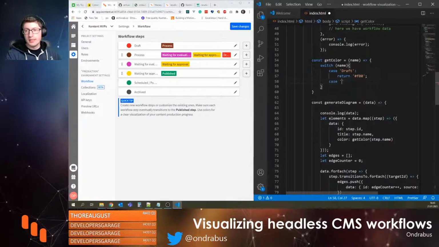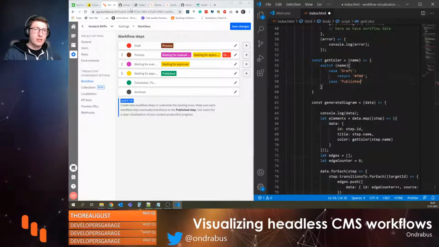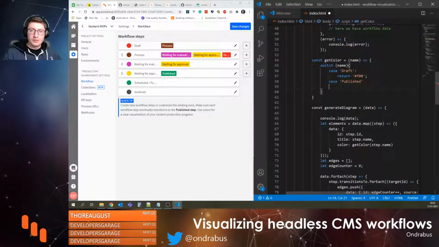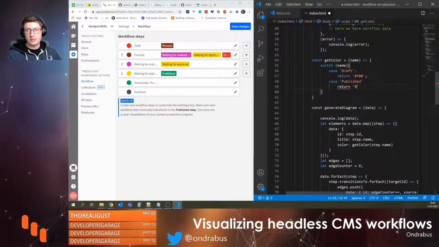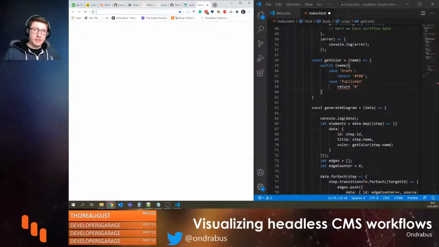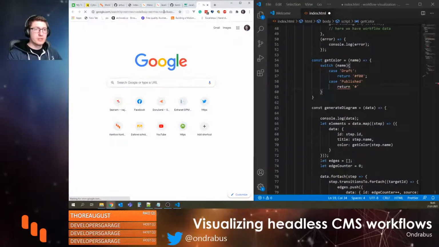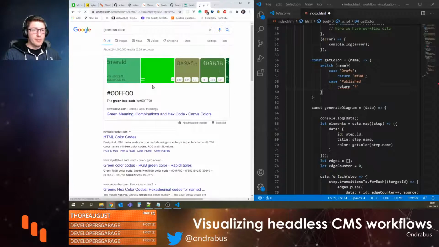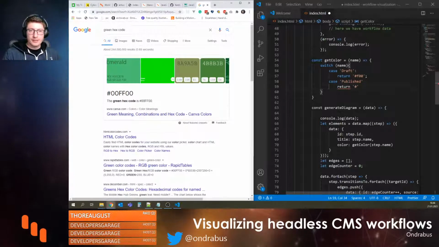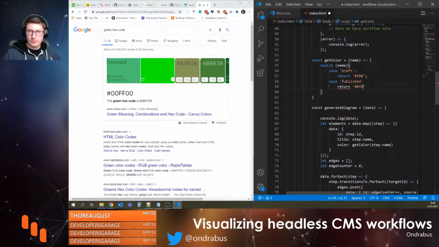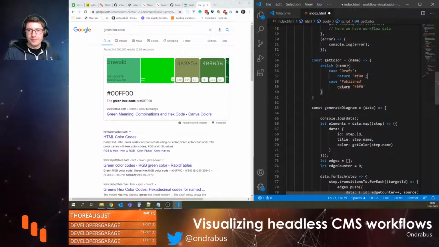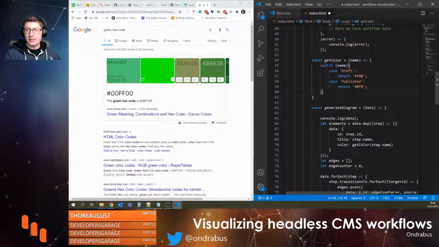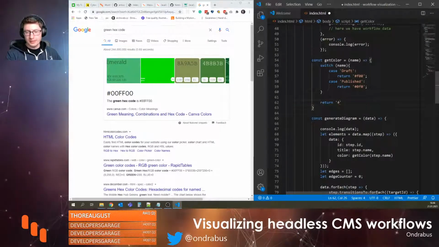In case this is published, yeah, published, we're going to return green. Okay, let me see. Red hex code. F00, nice. The only hex code that I remember. Okay, green is 0F0. Of course, red, green, and blue, right? Okay. And in case nothing works, then we're going to return the default 666.